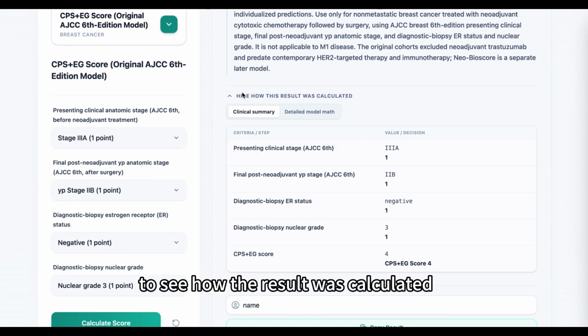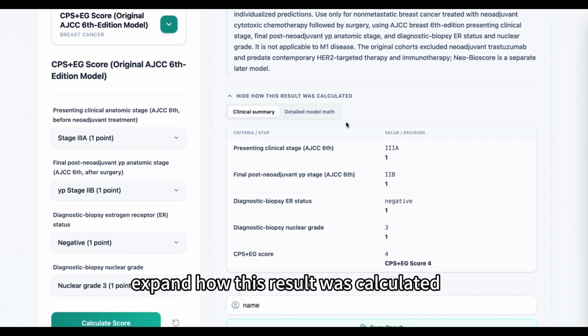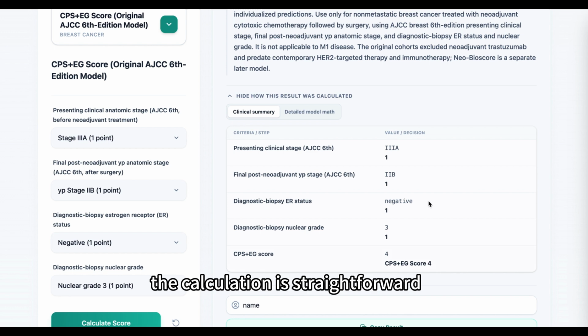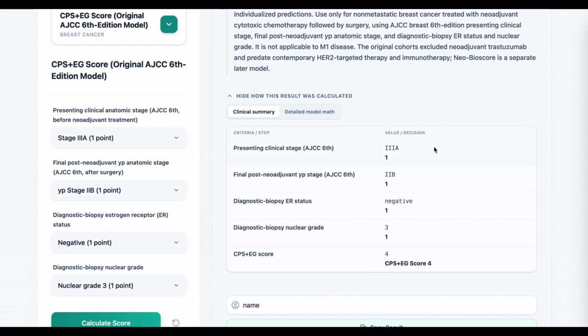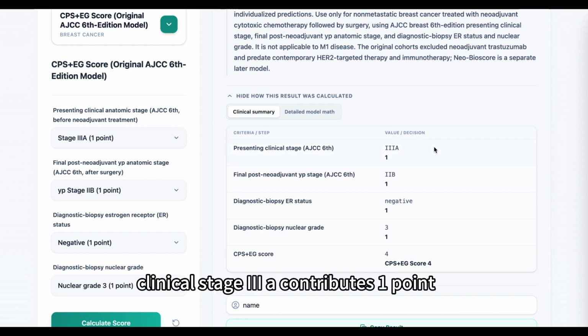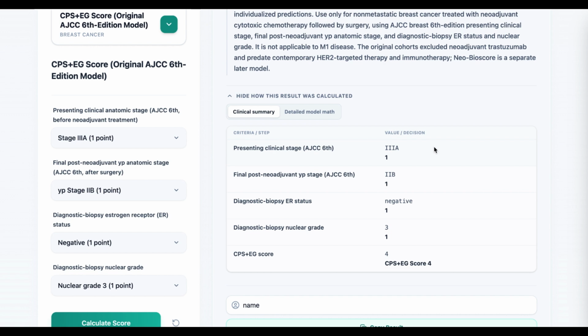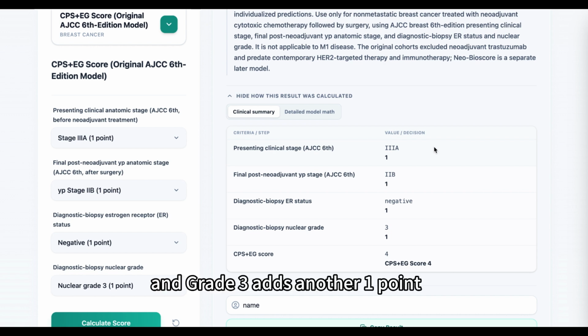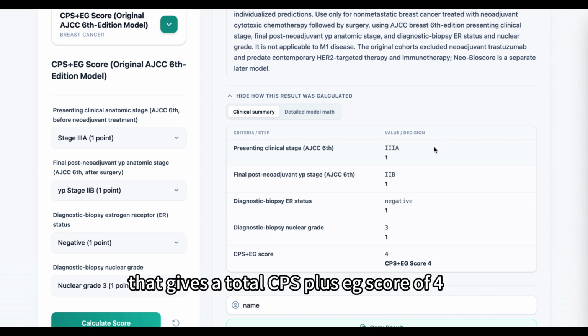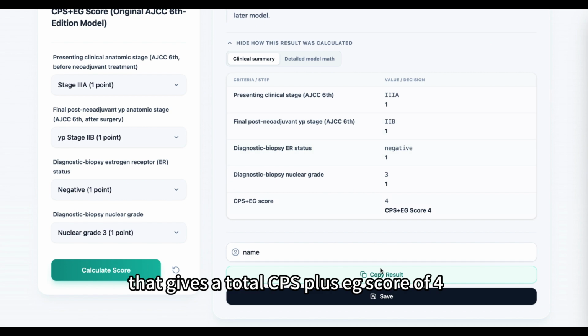To see how the result was calculated, expand "How this result was calculated." The calculation is straightforward. Clinical Stage IIIA contributes 1 point. YP Stage IIB contributes 1 point. ER-negative disease adds 1 point. And grade 3 adds another 1 point. That gives a total CPS+EG score of 4.